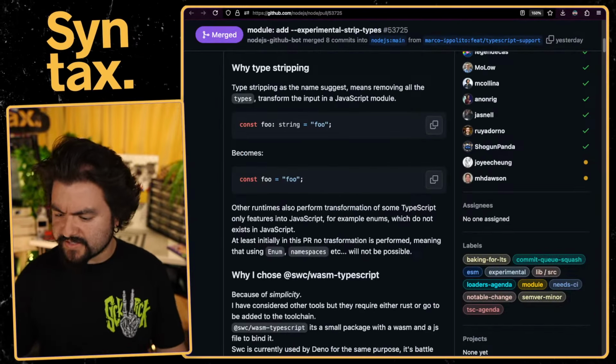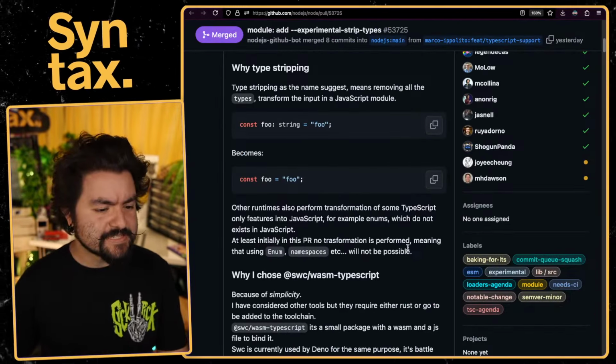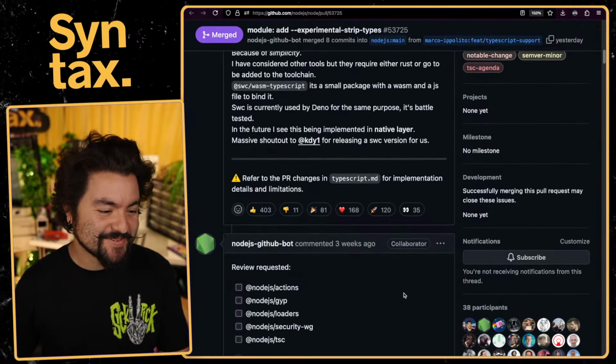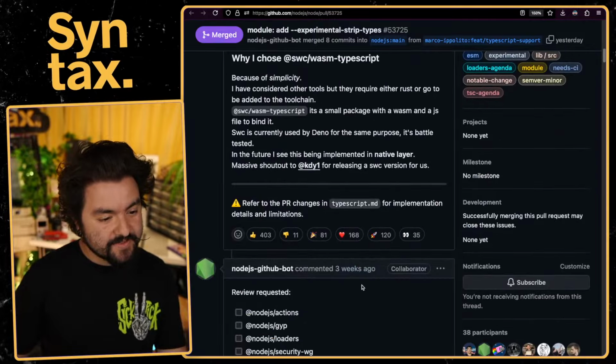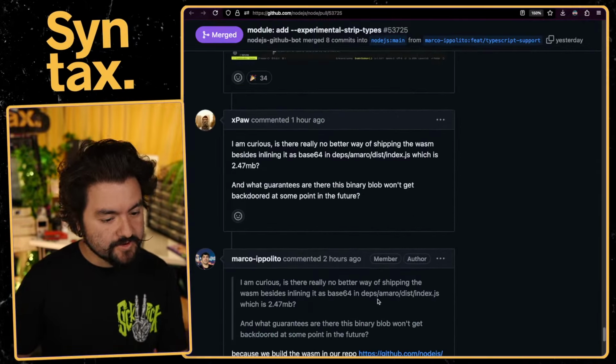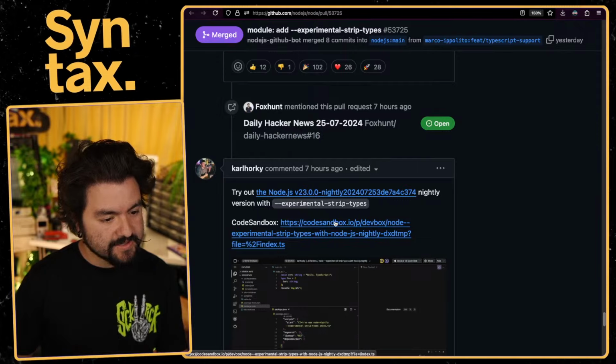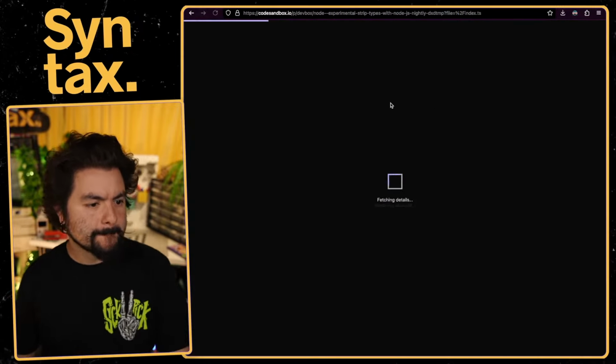I don't know. I'd be curious on your thoughts on it. Do you think this is a good thing? Will you use it? I definitely will. And if you want to try it out, they have I believe a code sandbox, or you can download the nightly release to try it out.